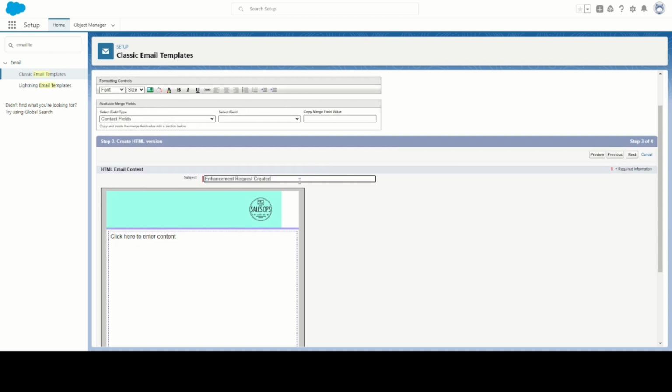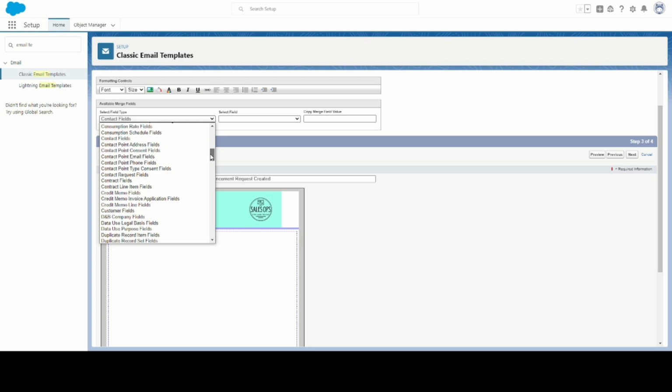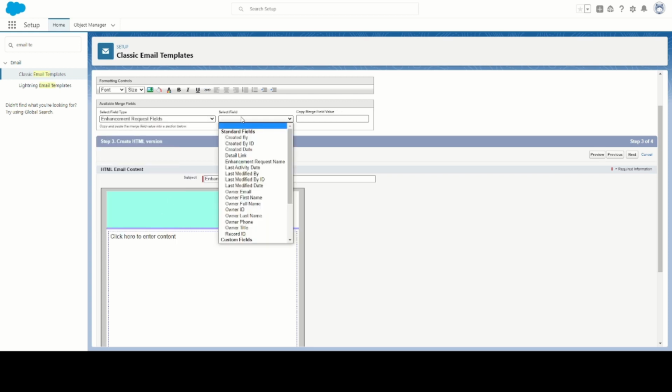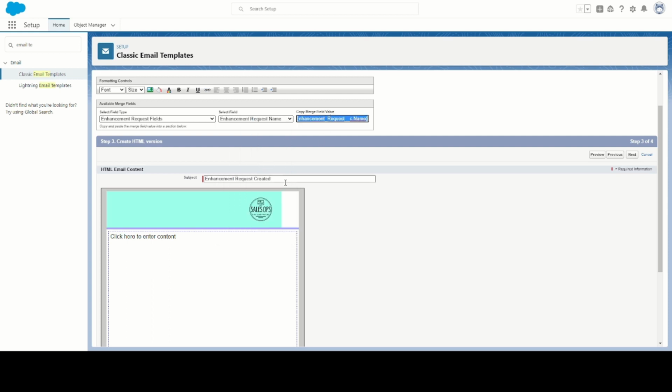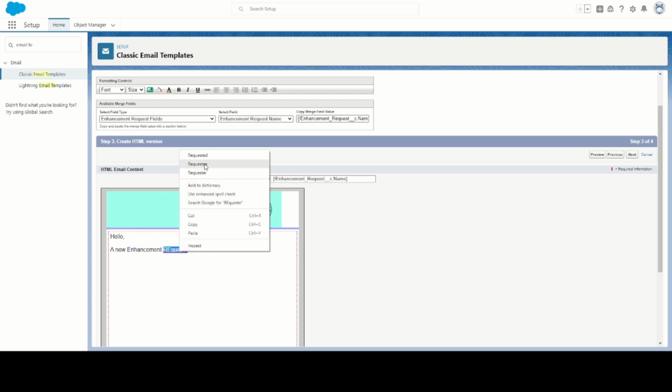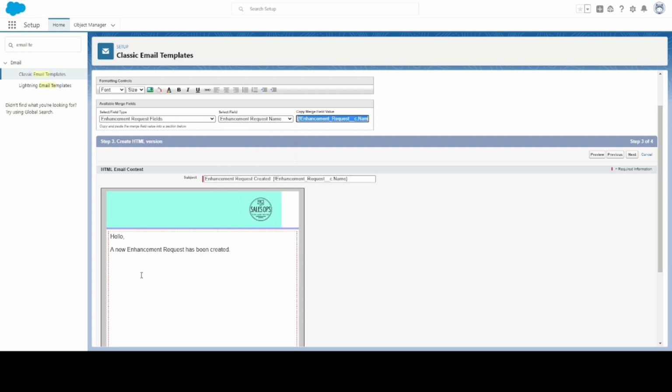From here I can add merge fields into my subject, so I'm going to go find that. I'm going to select the enhancement request object, and then I'm going to say record name, and then place this here. I can add additional information here, say hello, a new enhancement request. Spell check is your friend. Been created. Let's copy this again and say name here.